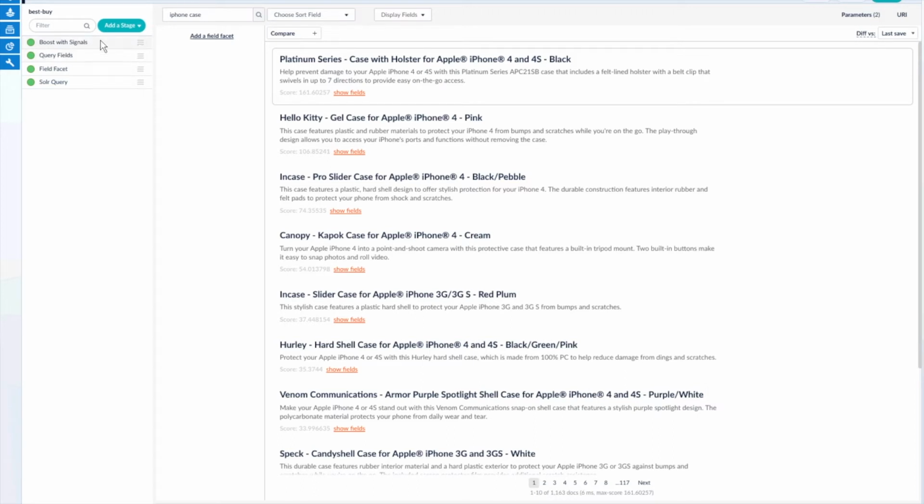What the boost with signal stage does is it analyzes your user behavior under the hood and then boosts documents that get clicked on more often. And so what that implies is that the reason that Platinum Series is appearing at the top here might be because it's being clicked on more often than maybe the Hello Kitty gel case for Apple. So let's see what happens when we disable this stage.